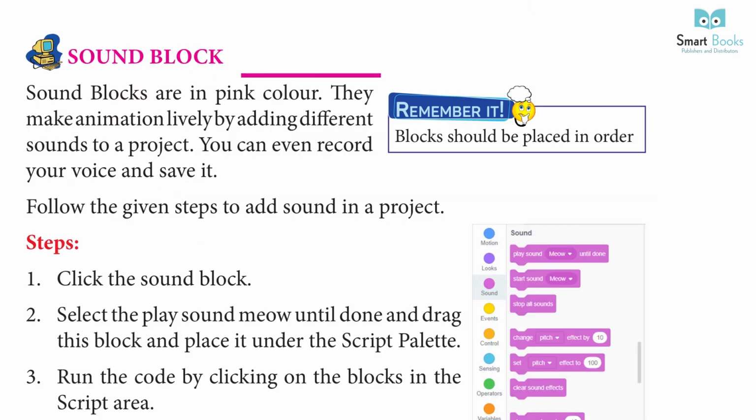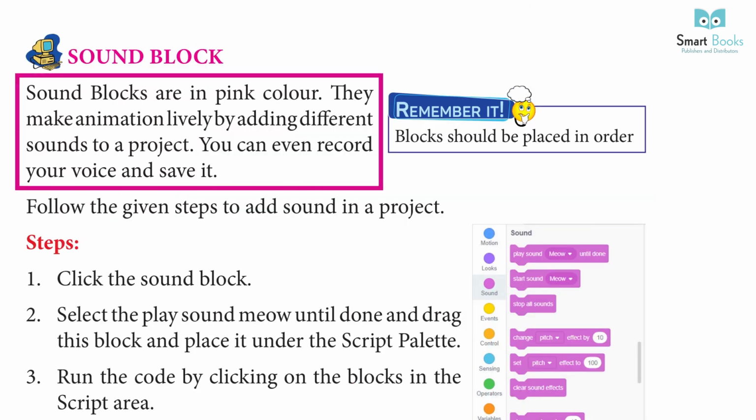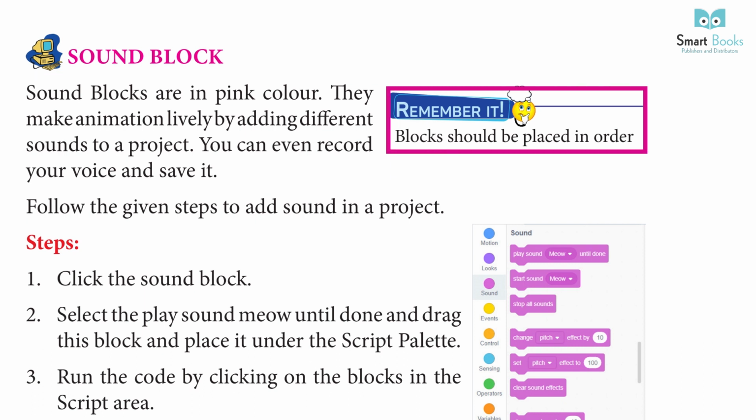Sound block. Sound blocks are in pink color. They make animations lively by adding different sounds to a project. You can even record your voice and save it. Remember it. Blocks should be placed in order.